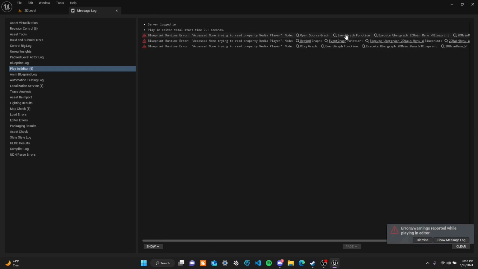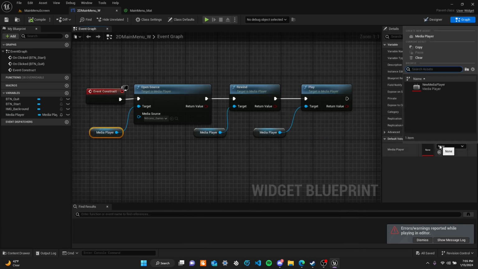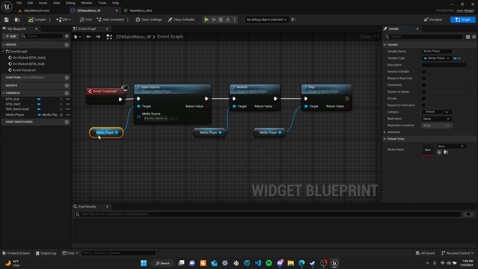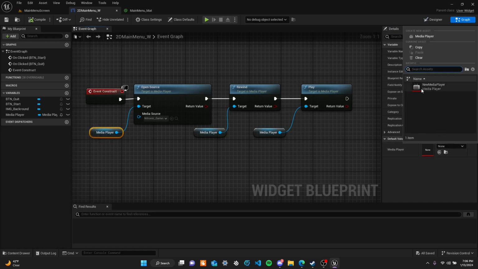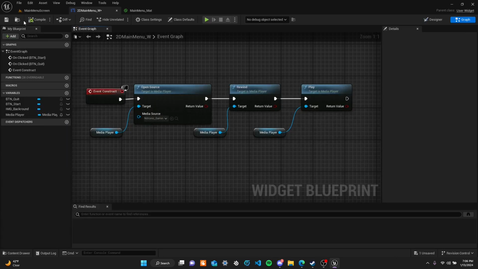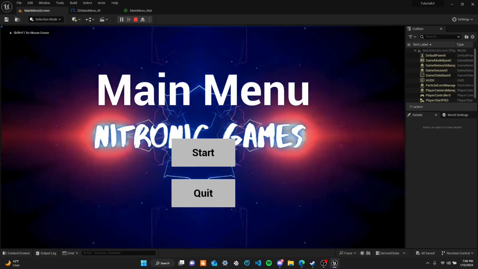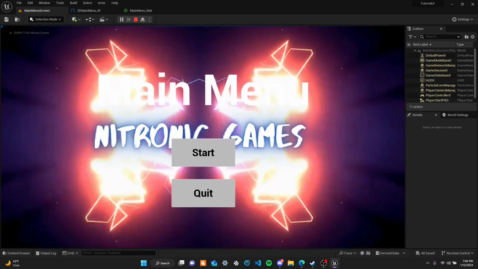Open source, execute, wait a minute. Yeah, I didn't actually select the media player. My bad. So yeah, when you select your media player variable that we just created earlier, and then you select new media player, making sure that it's assigned to the new media player, and then now it should show the video. There we go. And it looks pretty nice.